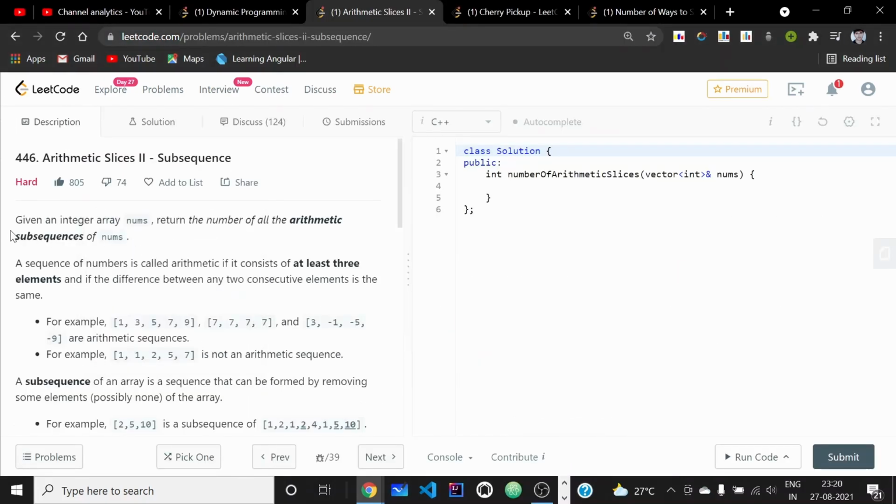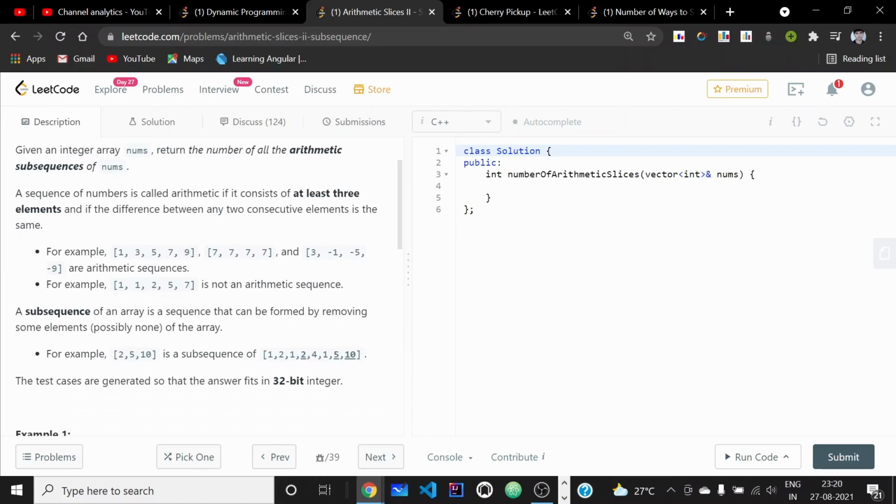So in this problem we have been given an integer array nums, and we need to return the number of all the arithmetic subsequences of nums. So now what is an arithmetic subsequence? It has been defined as a sequence of numbers which consists of at least three elements, and if the difference between any two consecutive elements is the same, then it can be said to be an arithmetic subsequence.